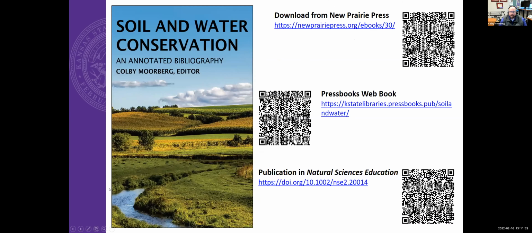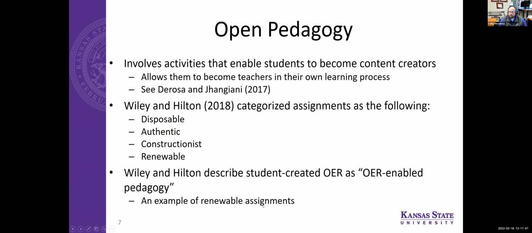Now, I have another project I want to give a quick overview of as well. And that is an annotated bibliography that I made with my students in a higher level class called Soil and Water Conservation. Those links are already in the chat as well. The thing that was unique about the annotated bibliography is I use what I call open pedagogy. And if you look in the literature, there are a couple different definitions.